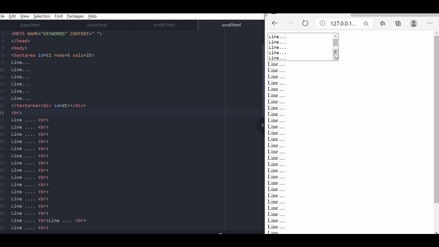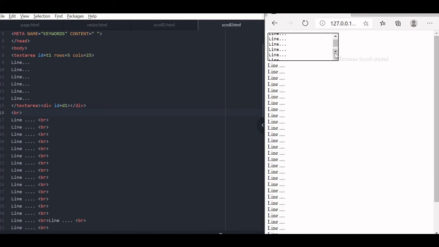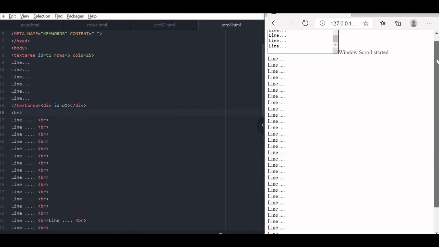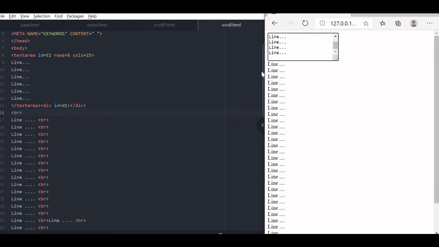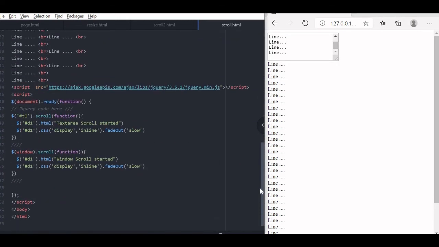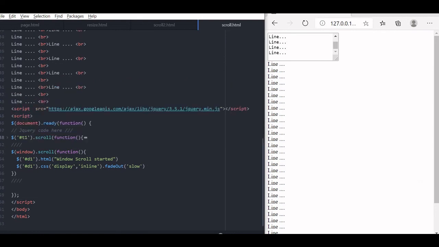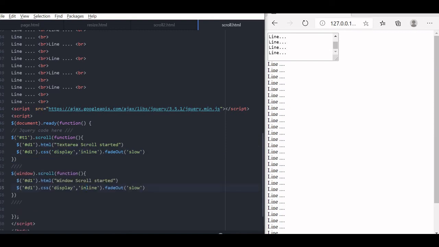The same code, similar code, not the same, similar code. Now in the text area also, it is saying text area scroll started. Now I will again go back to window scroll started. So all these are happening because in our jQuery part we have written 2 different codes. This part is for the text area, and this part is for our window scroll. So the same div tag we are using. This is how the scroll event works.